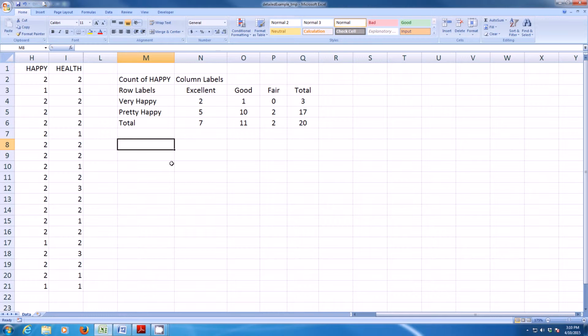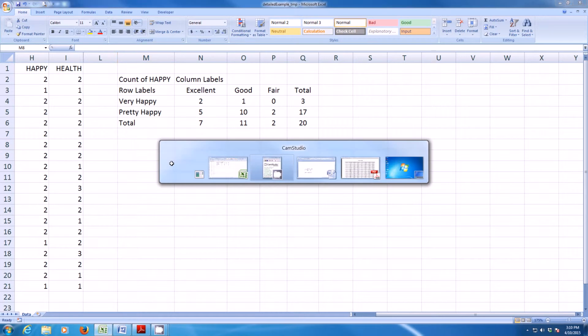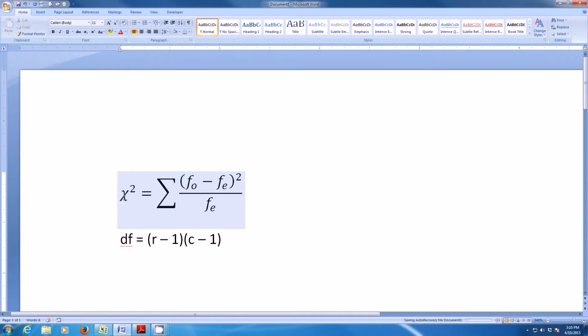Now let's take a look at how to calculate our chi-square statistic. And so we have to use the following formula. The formula tells us that the chi-square statistic is equal to the sum across all cells of the difference between the observed frequency, which is the values that we just created in our table, and the expected frequencies, which we'll calculate in a second, squared divided by the expected frequencies. And our statistic follows the following degrees of freedom. We have to take the number of rows, r, and subtract 1, and multiply it by the number of columns, subtracting 1.